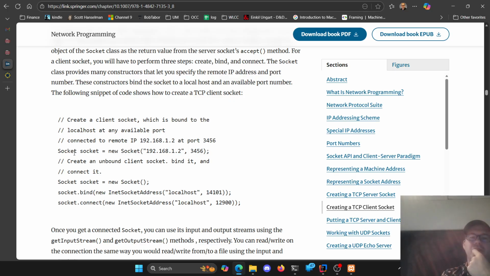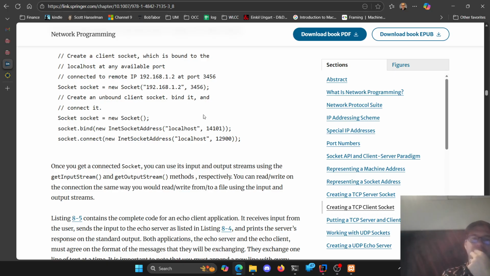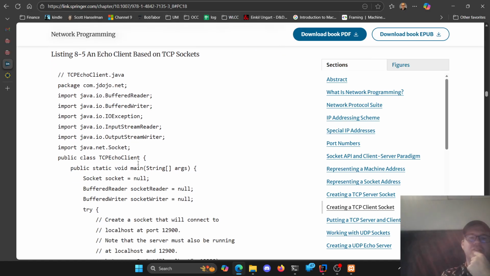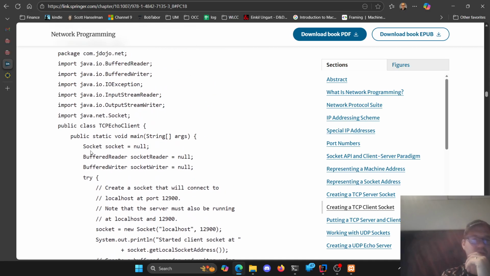So I'm going to make a socket that connects to whatever other address I want, and goes and finds that port number and connects to it. So this one echoes the client application, this listing here. This is my client side. This is 12,900, and we're going to use that socket on 12,900 here.